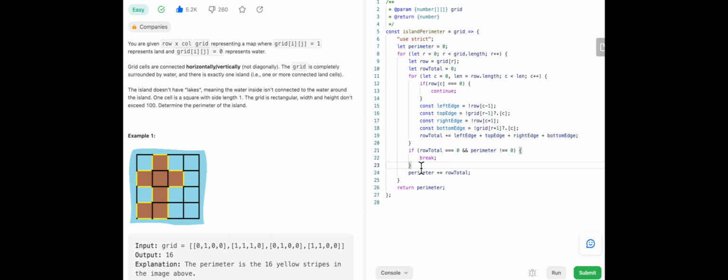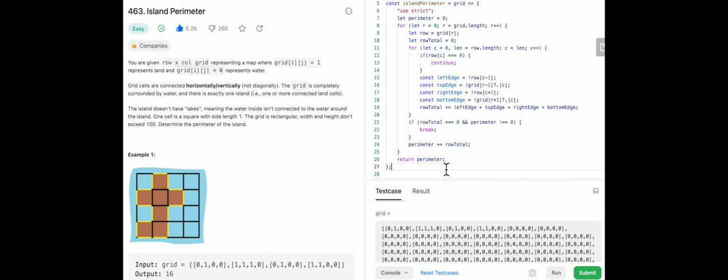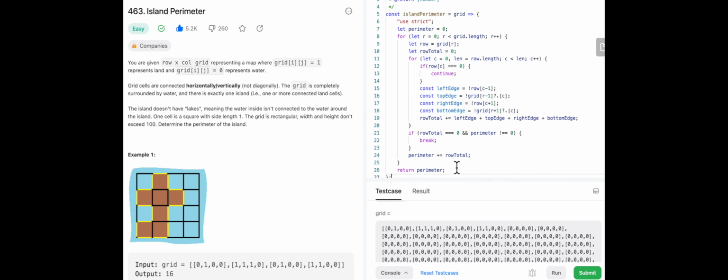So in that case, we would break out of the outer loop. This is after the inner loop. And if we're off the island, we break the outer loop because we haven't gotten any more land. Otherwise, we have gotten more land, and we can add that to our perimeter. And then we return the perimeter. And this actually gets pretty good performance.